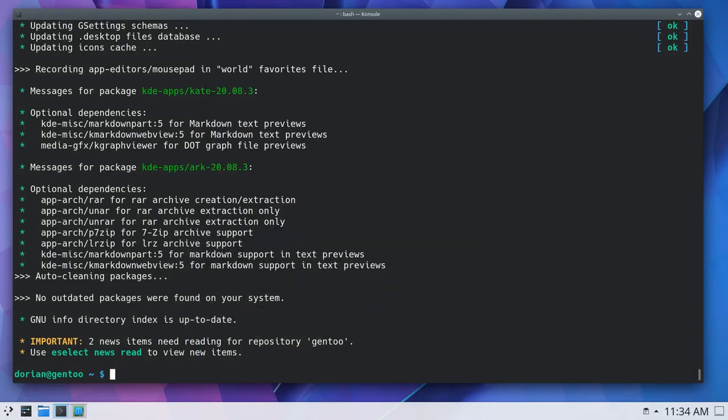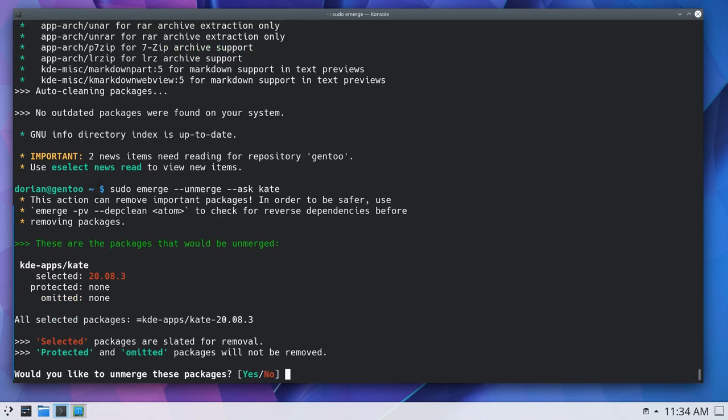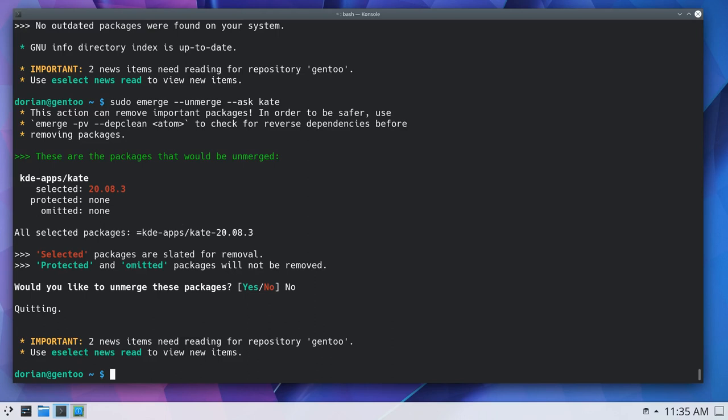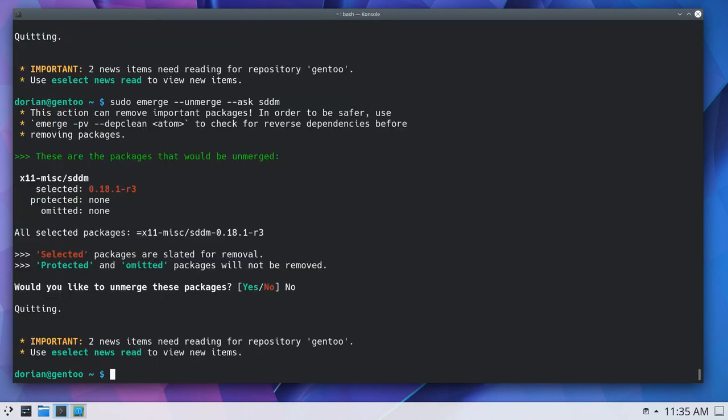So now how do you uninstall them? Well, you'd think you'd just go sudo emerge --unmerge Kate. And let's put in an ask because I don't want it to do it. And it's just going to ask, do you want to remove it? And you could say yes. I'm going to say no. Well, there's a problem with that because I can say unmerge SDDM and it'll go ahead and try to unmerge it, but it's not checking for dependencies.